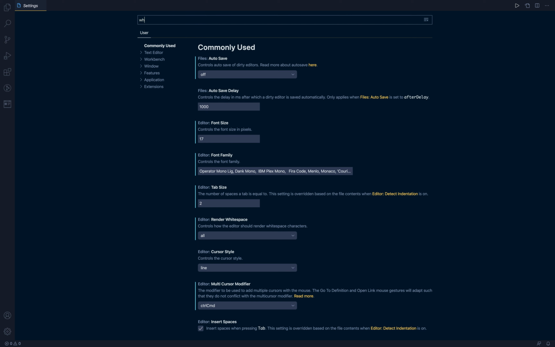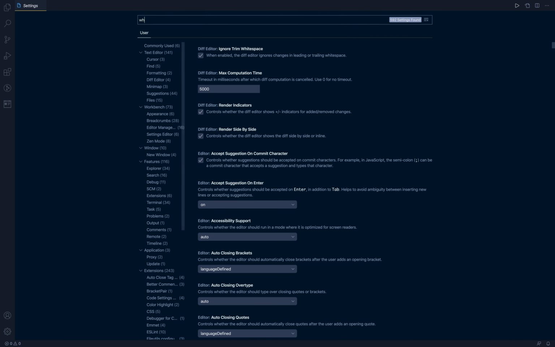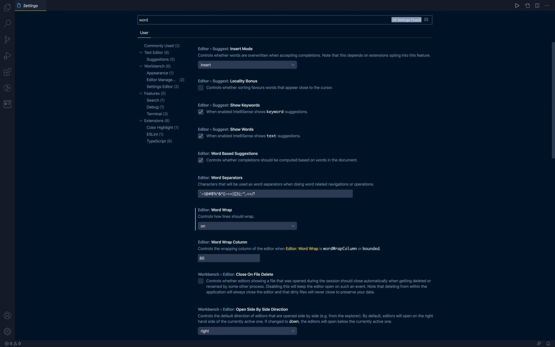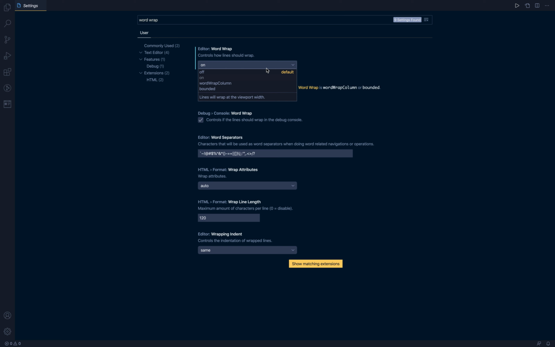First of all, we're going to do word wrap. So we're going to look up word wrap in the search menu here. By default, this is not on. That makes it so your line lengths will go off the screen. You'll have to scroll horizontally to find it. So I would recommend turning that on so you can see all of your content within the same window.